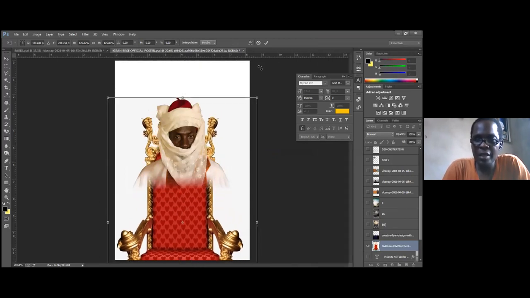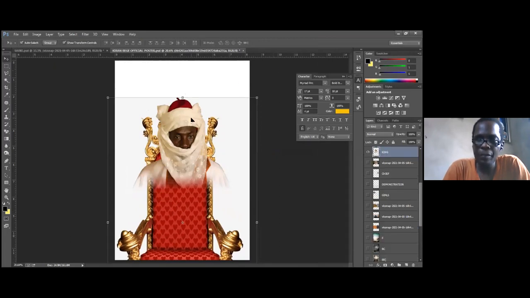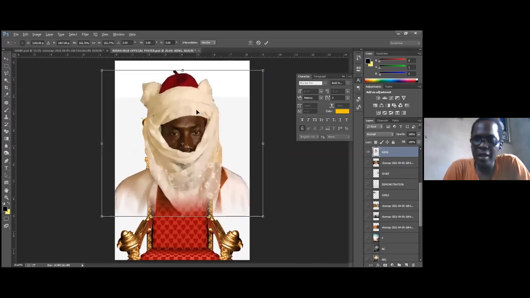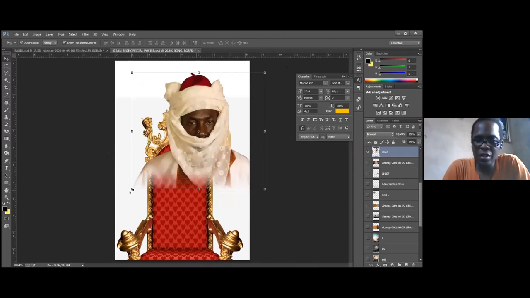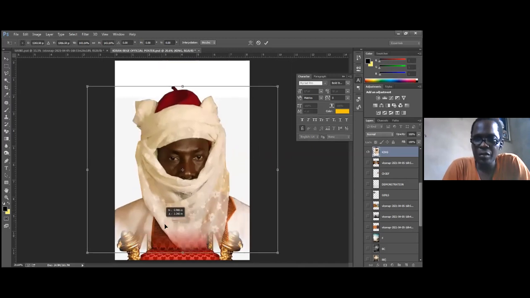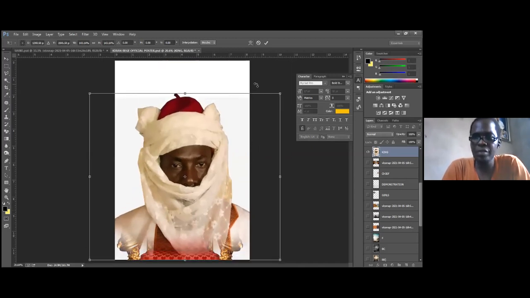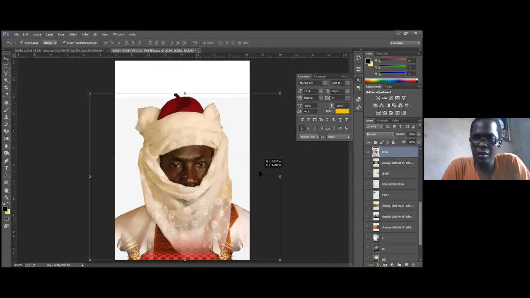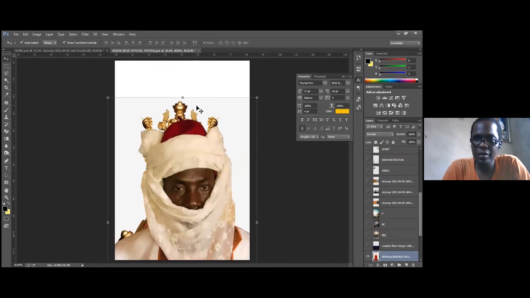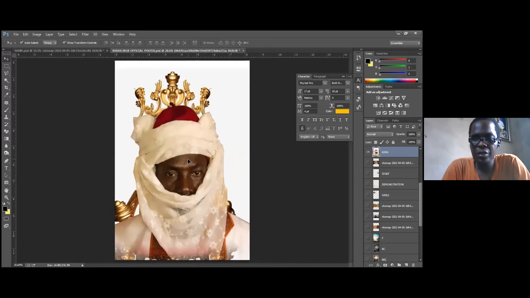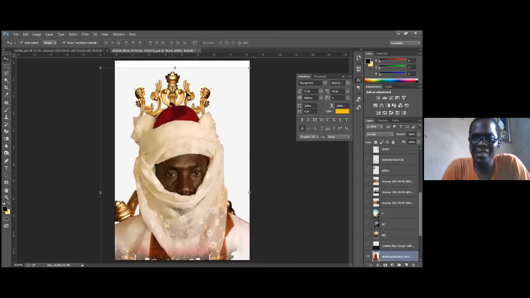Let me increase his size. You know, like you want to just hang it in his office. So this is like a personal picture now. Very good. So, where is the chair? Let me just drag this down a little to get the chair good. So this is the king, and I want to show him sitting on this royal chair.